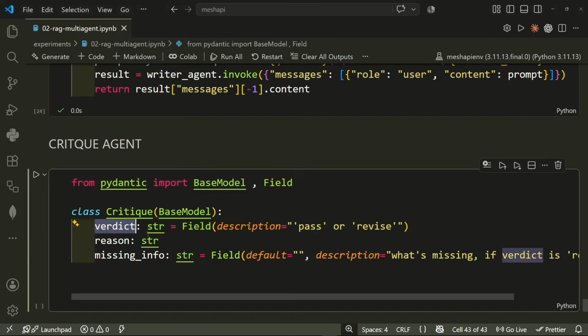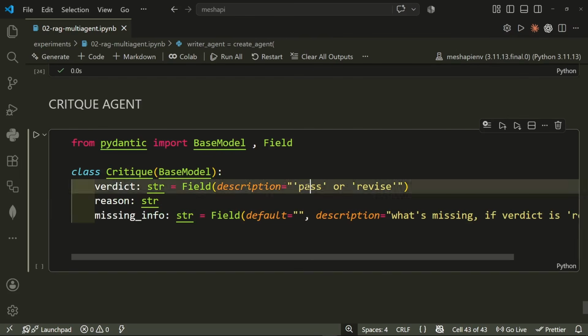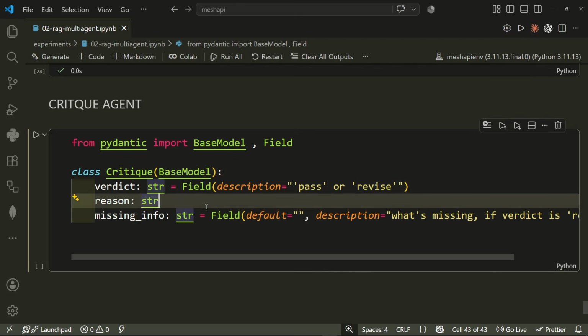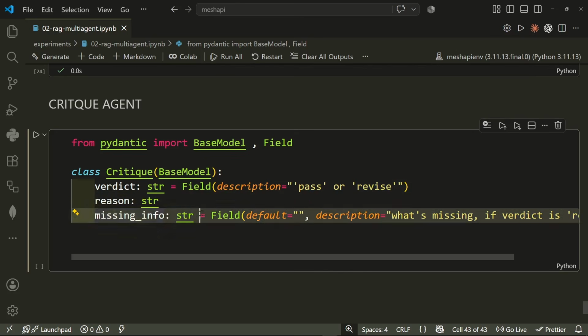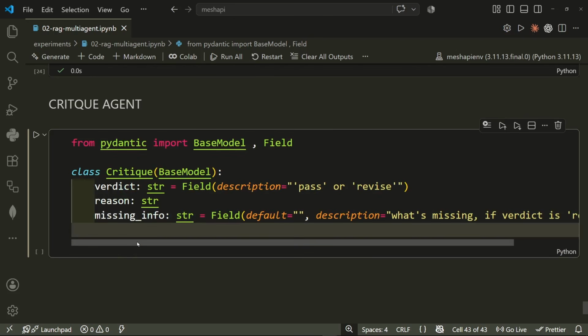It's going to take the verdict, pass or revise, which means whatever the writer has written, should we pass it? Are we good, or do we need revisions? Then the reason: why should we pass or why should we revise? And what is missing, is there anything missing? So you can see how, in a structured way, we are getting critiques.